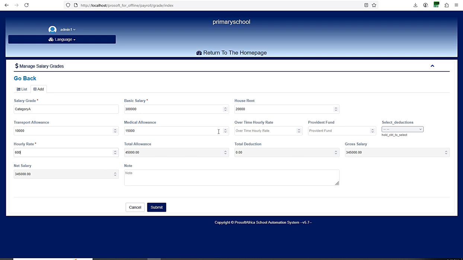Once I have that, we can come to overtime hourly rates. If somebody goes above 5 hours in a day, and at times they can come on Saturdays or Sundays, you calculate the extra hours. So you can set an overtime hourly rate. If the hourly rate was 600 francs per hour for normal business days, maybe you can pay extra, maybe 700 francs. So that is what it means.